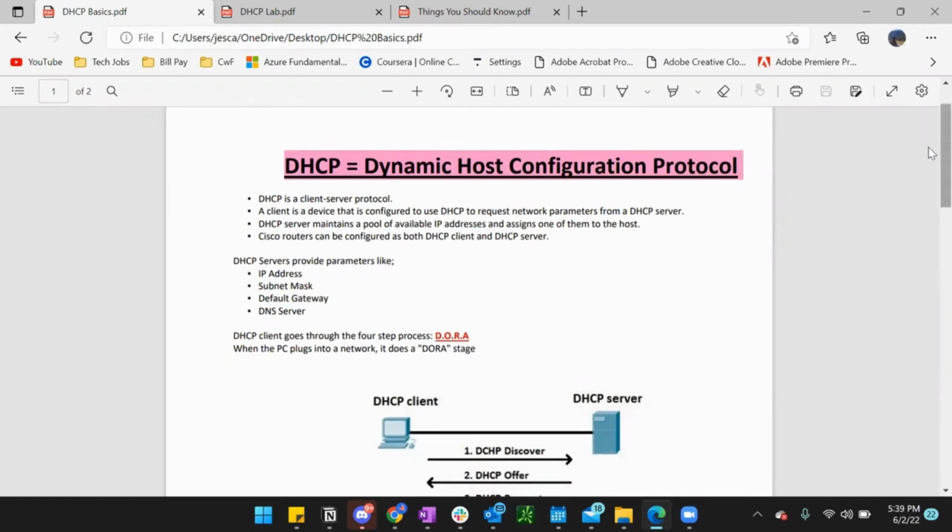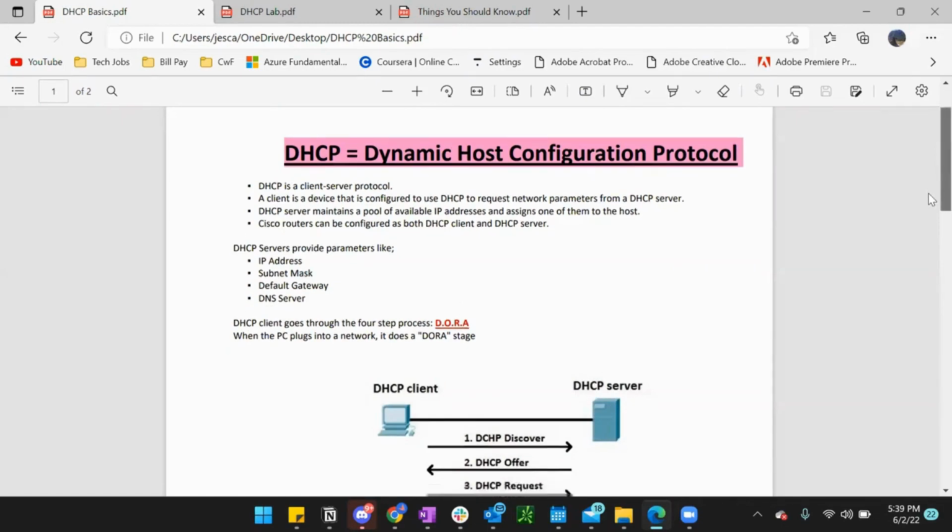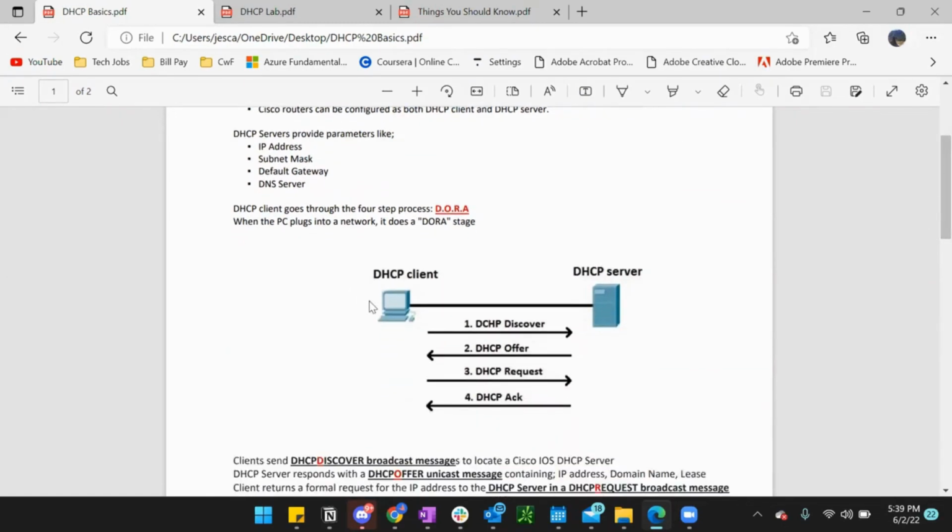But anyway, DHCP servers provide parameters like IP address, subnet mask, default gateway, and DNS. The DHCP server is going to provide all of this information to the client. So the DHCP client goes through 4 steps, right? What happens is we have this computer, and the computer decides to get on the internet. As you can see here, I have my Wi-Fi. Let's say I wasn't connected to Wi-Fi and I wanted to.